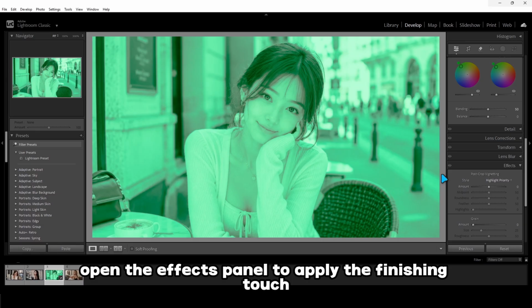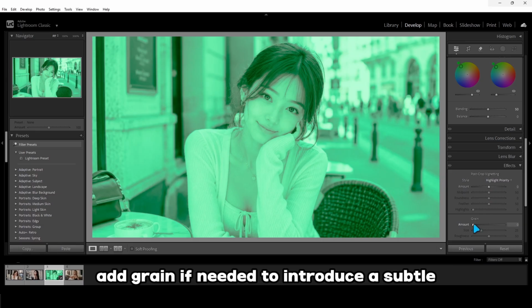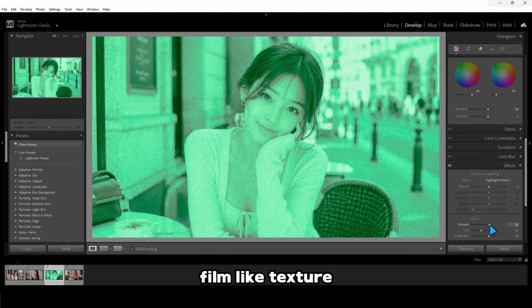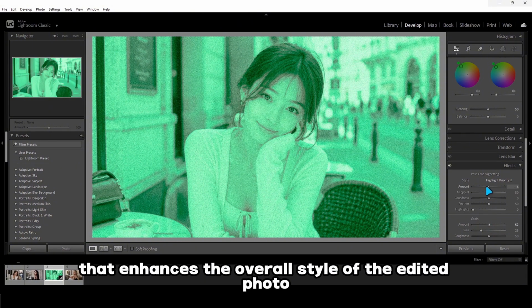Open the Effects panel to apply the finishing touch. Add grain if needed to introduce a subtle film-like texture that enhances the overall style of the edited photo.